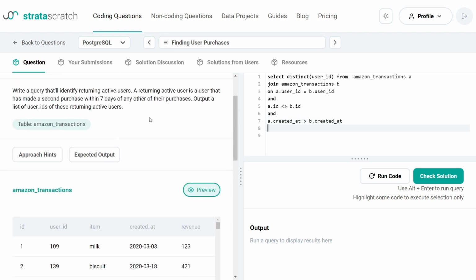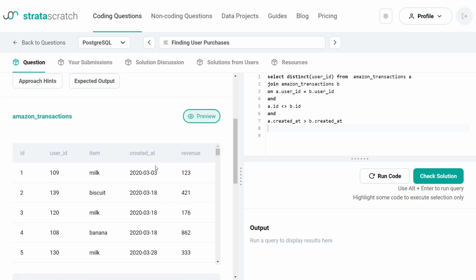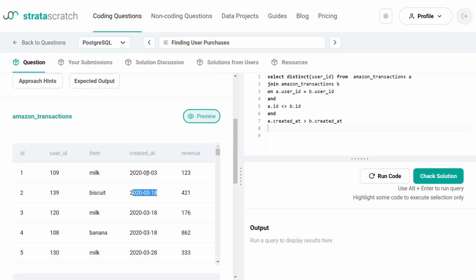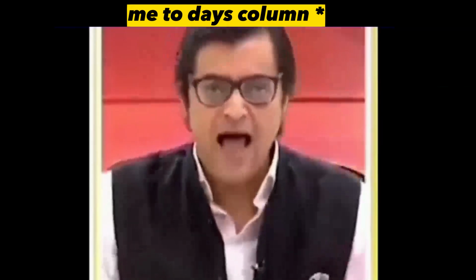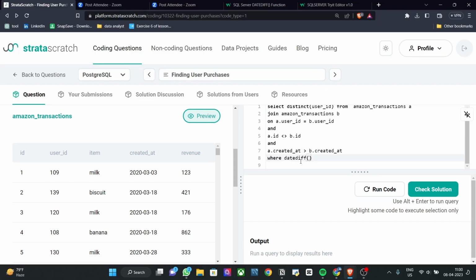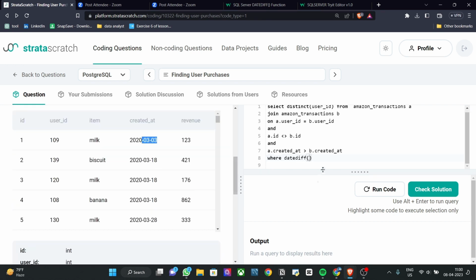Now all the conditions are fulfilled, and I have to fetch the days because in this table the date is given but the days are not given. So I will fetch days from this table. I will use date diff. Date diff helps me fetch the number of days between particular dates.